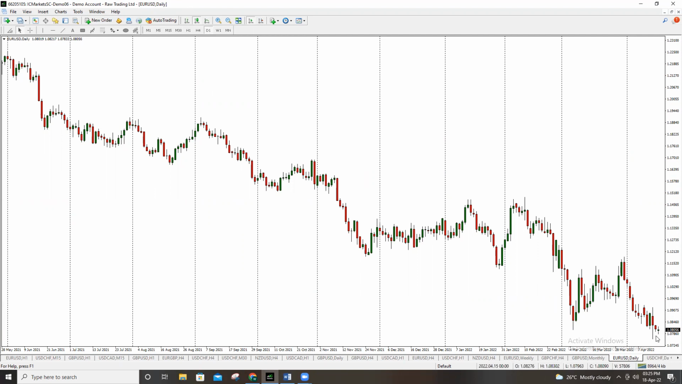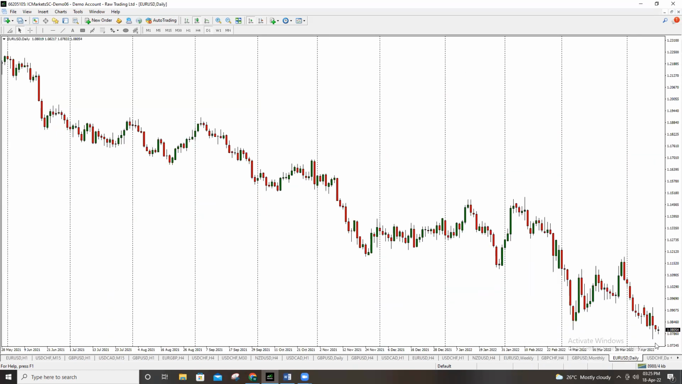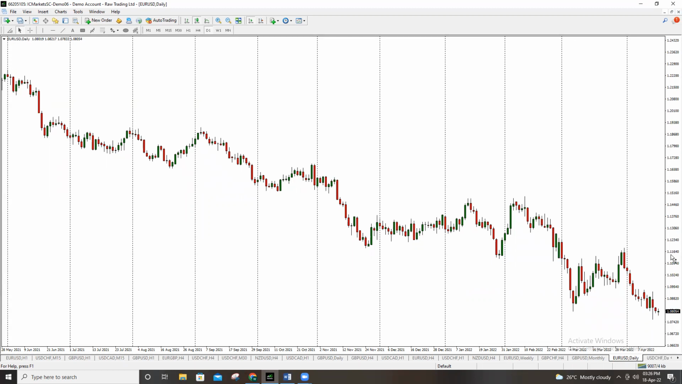And as at this time, the market is on the bottom side. So you want to find the closest number or quarter point that you have. Pay attention or remember these numbers and check which is the closest. So we already passed 1.00. We already passed 1.250. We already passed 1.0750, but that is the closest.